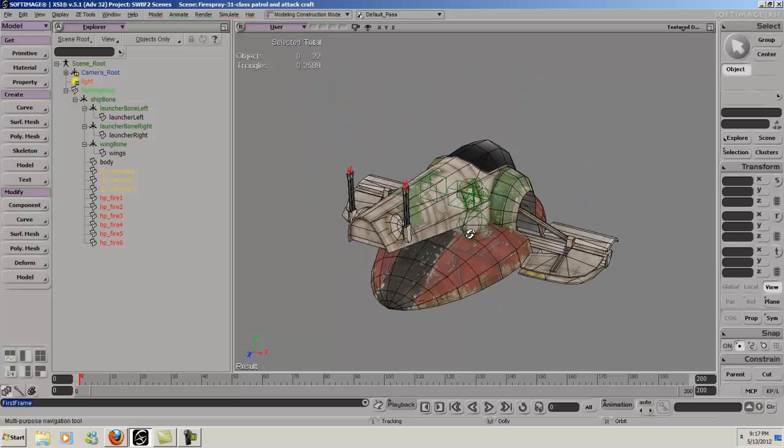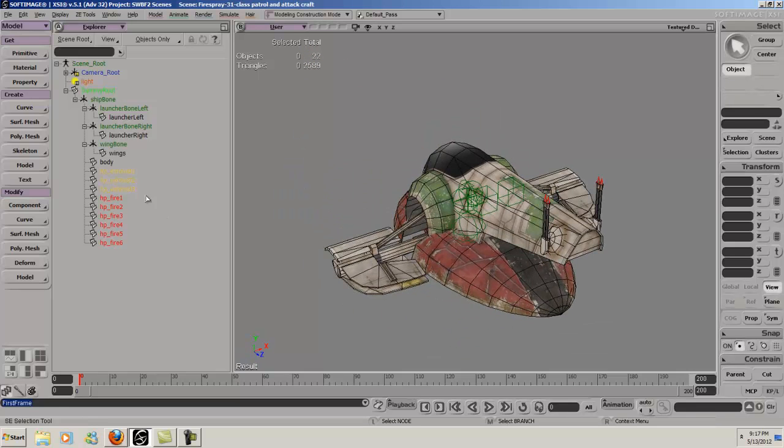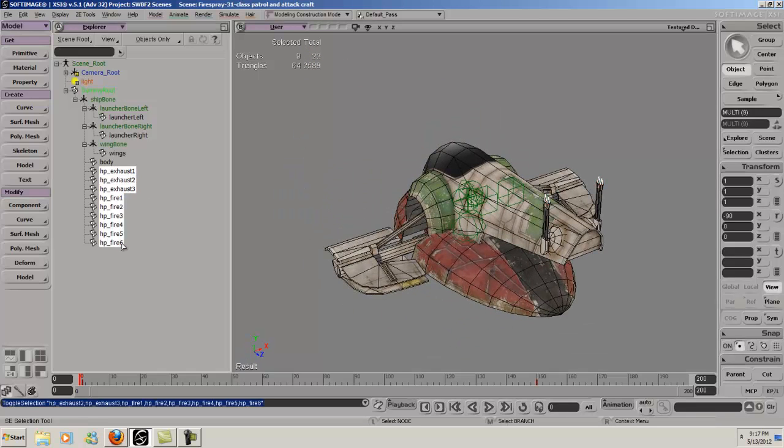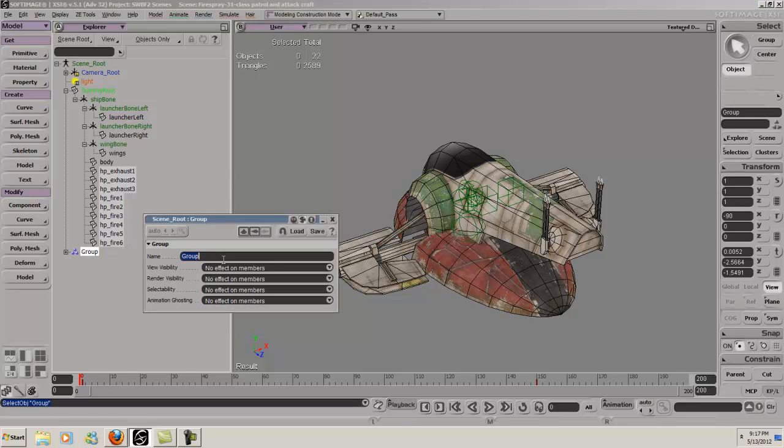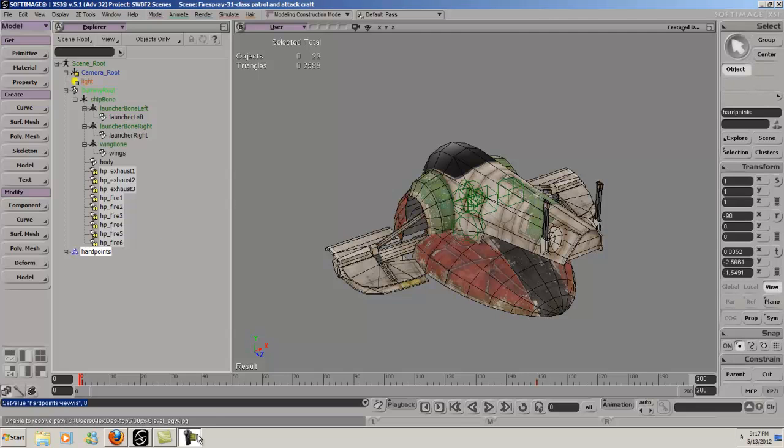What we can start doing is making little groups here. I like to do this for further organization as well, and we'll have hard points. And this is so that we can change some effects so that we're not actually seeing them all the time or anything like that.